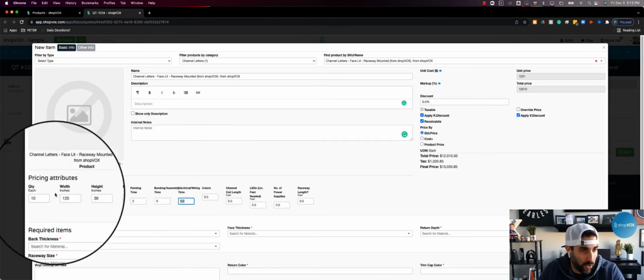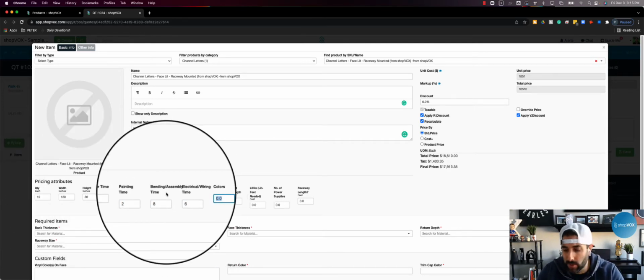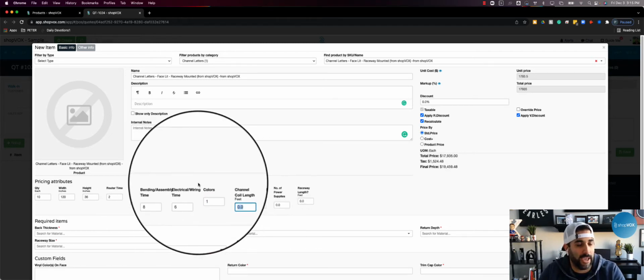Electrical and wiring time. That's an easy one. I think that's closer to 6 hours. We're going to punch in the number 6 there. Number of colors. Maybe the face is only going to be one color, so we're just going to keep it at that for now, one color. Channel coil length in feet. This is an interesting one because you have to go back to the artwork in order to figure out the total circumference of each letter and how that's going to translate into feet. So I don't know, maybe for 10 letters, maybe close to 40 feet of channel letter coil.